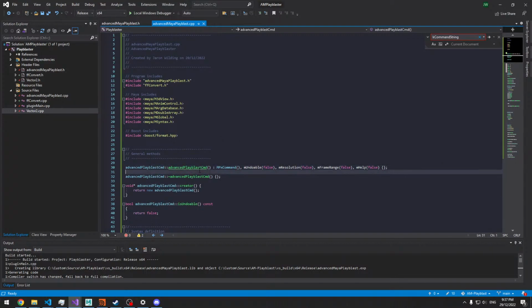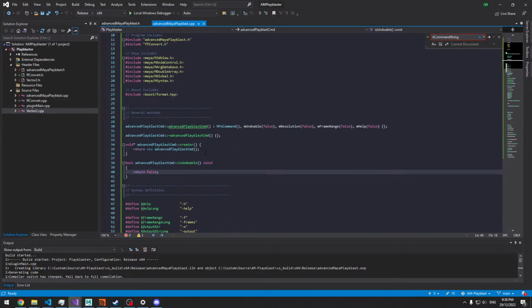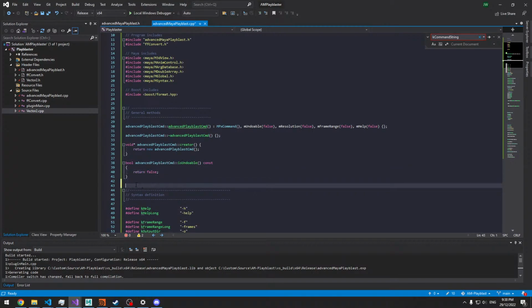Initializing and de-initializing my main creators functions. I'm setting everything to false because I'm like, no, these have not been implemented or created. They haven't been set. And then I've got the creator function, which just returns a new one of these. And then I've got isUndoable, I'm just returning false because it's a playblast, so I don't need to undo it.